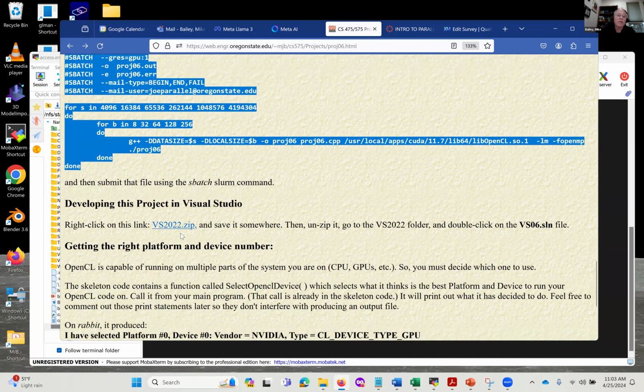If you're on Visual Studio, say on your own system, grab this zip file, unzip it, and you should have everything you need there. And there is an OpenCL library that's included there and already linked in. You should be able to just double click the SLN file and off you go.